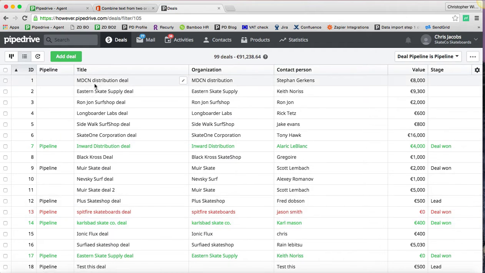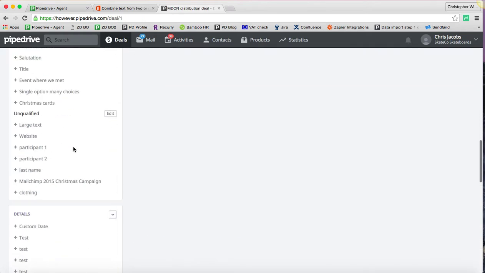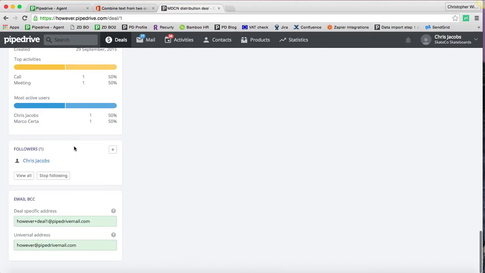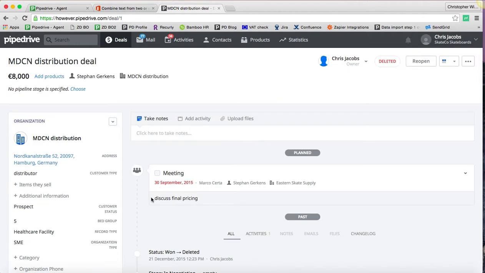So when you open up, let's say, your first one, you'll go into it, scroll down to the bottom, and you'll see the deal-specific email address, like so. In this case, look at my universal one. This one is called however@pipedrivemail.com, and this is however+deal1@pipedrivemail.com. So I got to thinking about this and was like, there's some logic in here, and there's a way to make this happen. It takes a little bit of work, but there's a way to actually get that information just using this sort of basic logic.